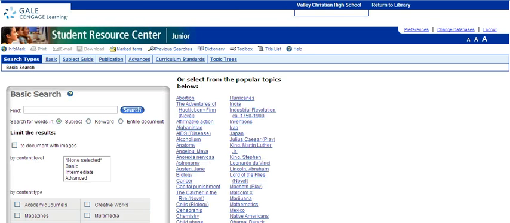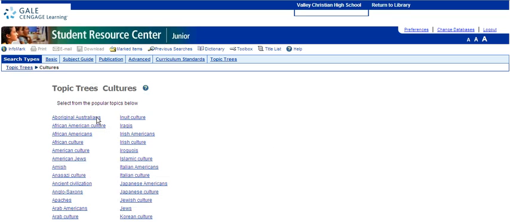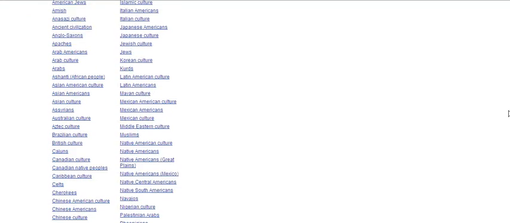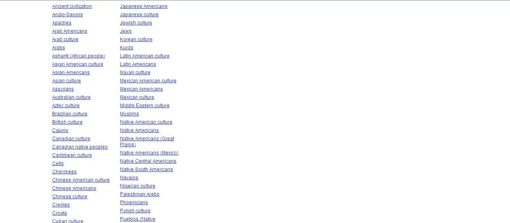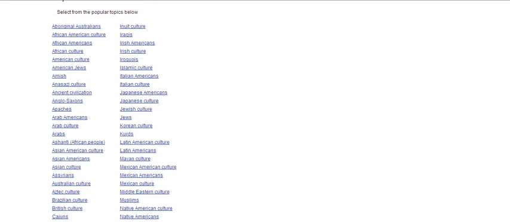So here's the home page for the Student Resource Center Junior Database. What you need to do next is go over here and click on Topic Trees and select Cultures. Now here's a list of all the countries and cultures that this database has articles on. Let's click on Korean culture to see what we find.